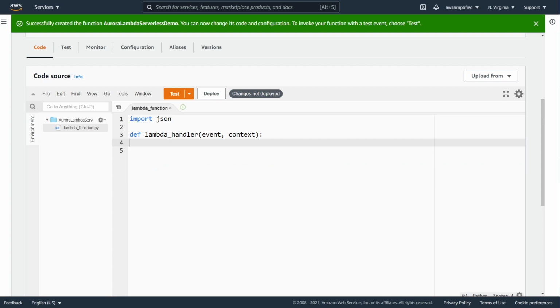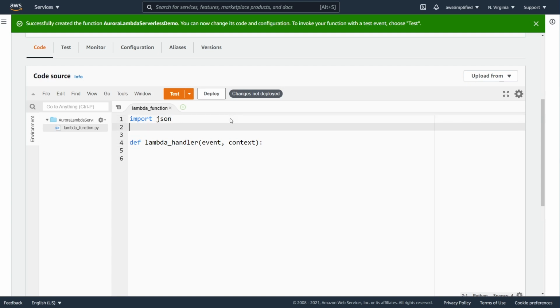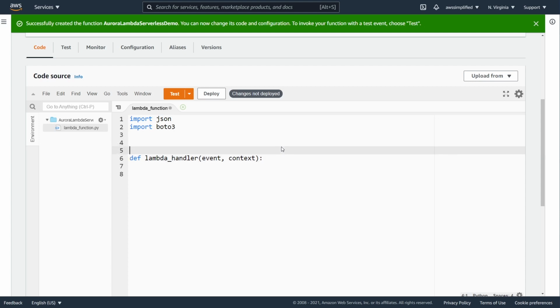We need to import some libraries, and we need to formulate a client and then actually construct everything. So I'm going to do this all inline here in the editor. So let's say import Boto3. Boto3, by the way, is the library that you use to interact with AWS service endpoints.